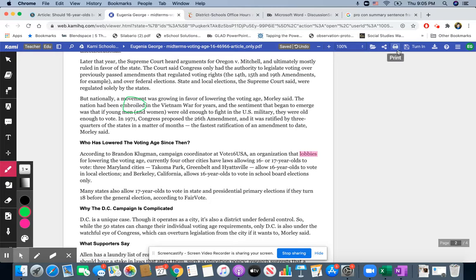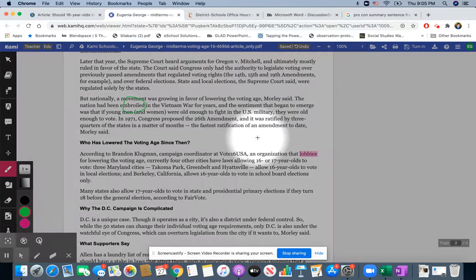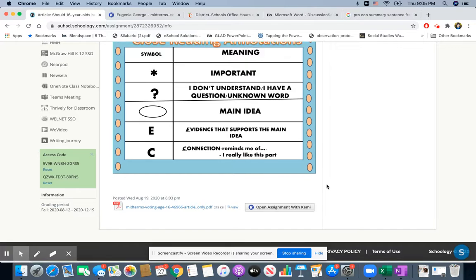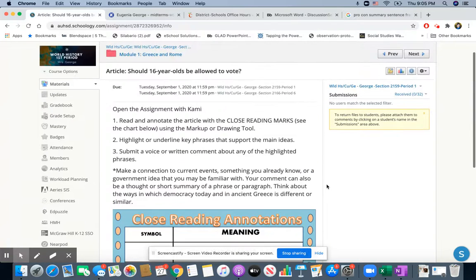So then you would go to the very top, and I'm going to show you here where it says turn in. Here Schoology gives you the ability to actually turn in this as an assignment. It allows submissions. So it's a pretty cool tool.